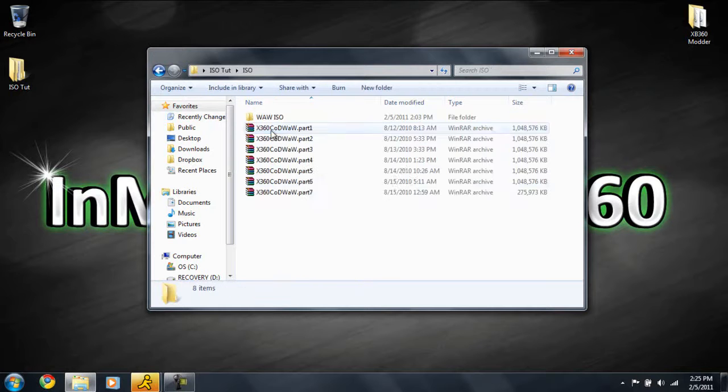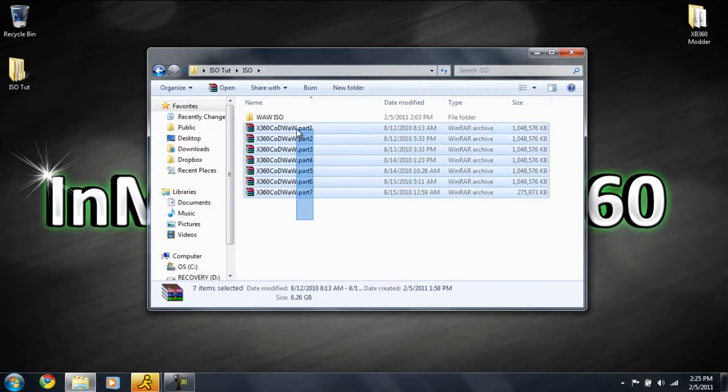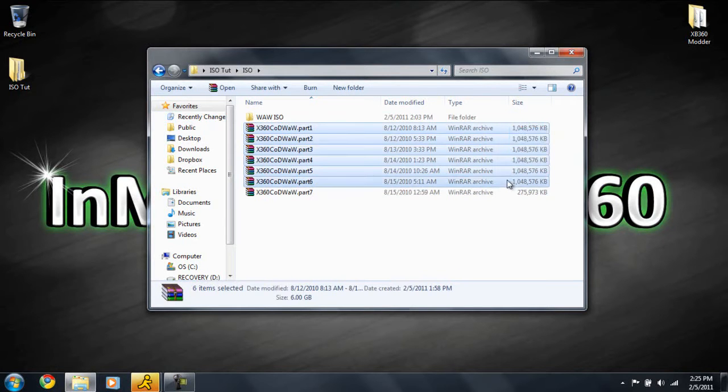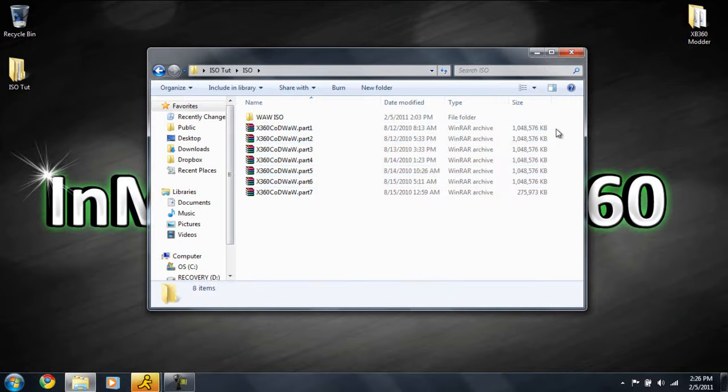Once you have those downloaded, you're also going to need to download the 7-part ISO. Yes, you do need all 7 parts. Parts 1 through 6 must be 1,048,576 kilobytes each. If not, you're going to have to re-download that file. Part 7 should be around 276,000 kilobytes. If not, you're going to need to re-download that as well.